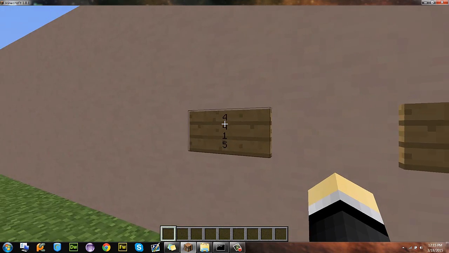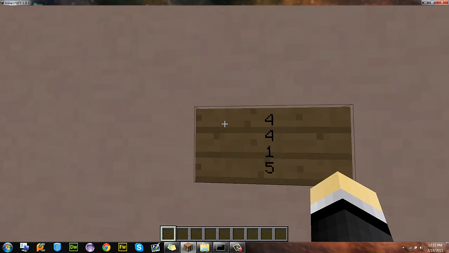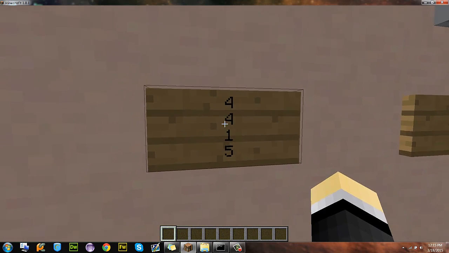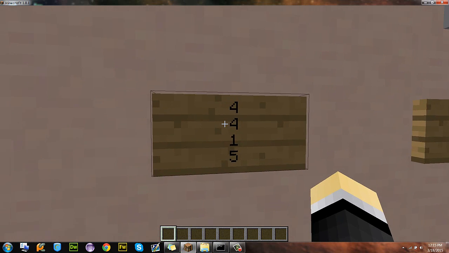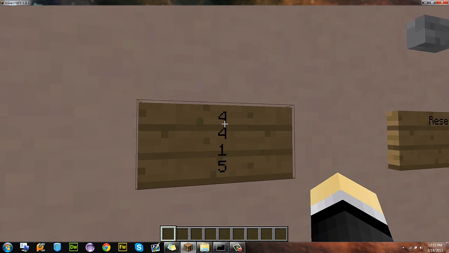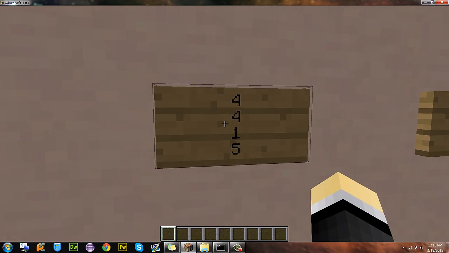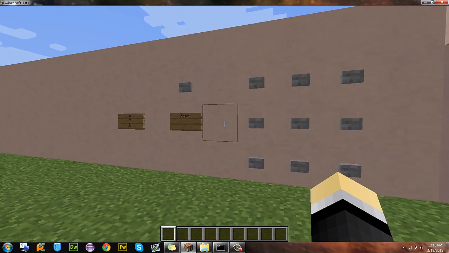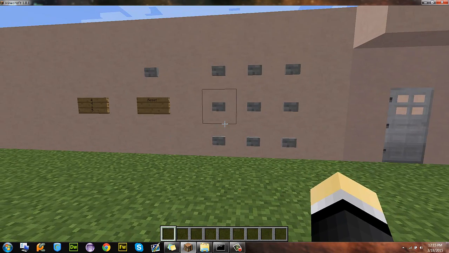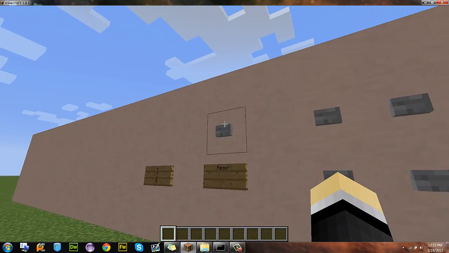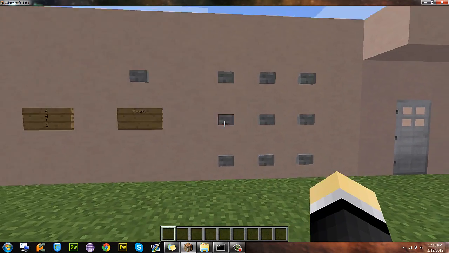So here's the passcode right here, 4415, and yes, you can use two numbers of the same kind, or you can use 4, or you can use 3, or you can just put any number you want there. It's just 4 numbers. It's a pin door. So let's go ahead, reset this, and enter in the passcode.